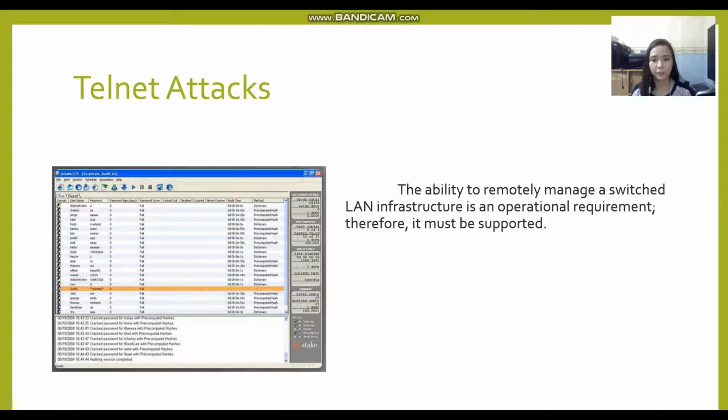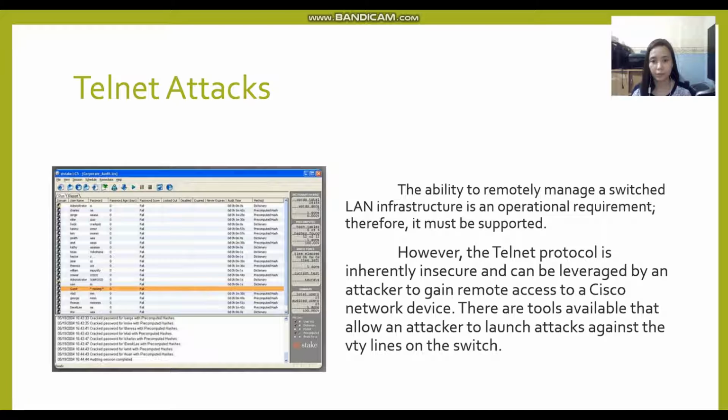The ability to remotely manage a switch LAN infrastructure is an operational requirement. Therefore, it must be supported. However, the telnet protocol is inherently insecure and can be leveraged by an attacker to gain remote access to a Cisco network device. There are tools available that allow an attacker to launch attacks against the VTY lines on the switch.